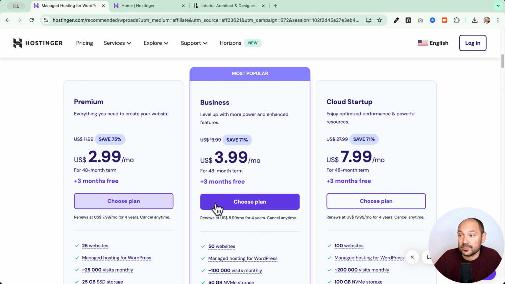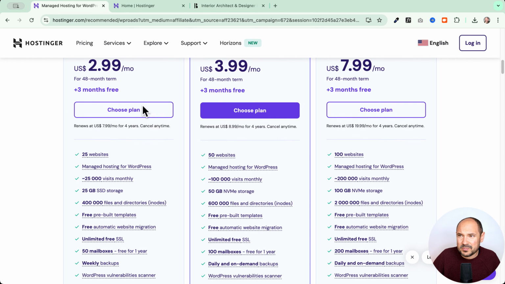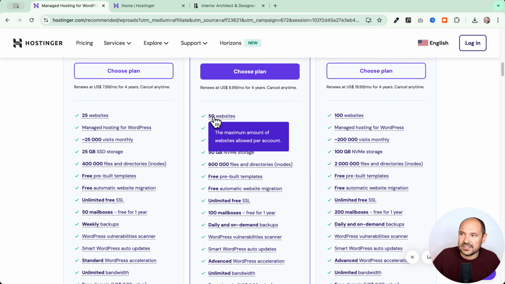So we can go and see what happens in the different plans. The first plan is 25 websites, the second one is 50 websites, and the third one is 100 websites. But this is not really important, and it is not really accurate, because the real limits are the SSD storage and the NVMe storage in the other plans, which is of course limited. So if you have one website that has 5 gigabytes of space occupied, you won't be able to store more websites like that one.